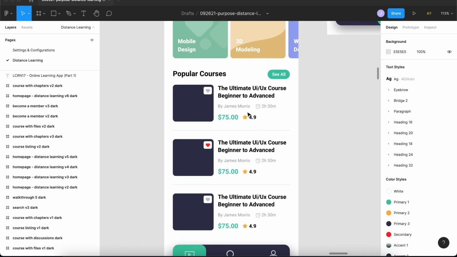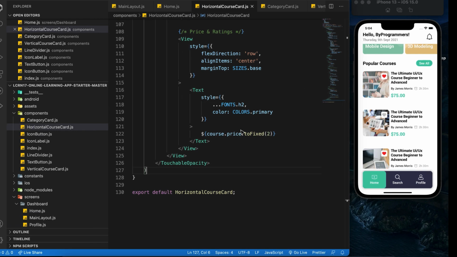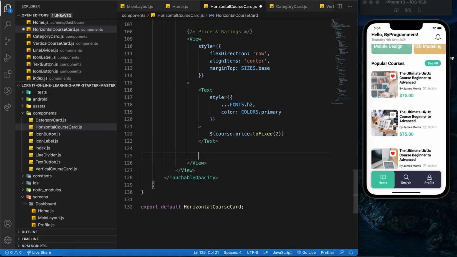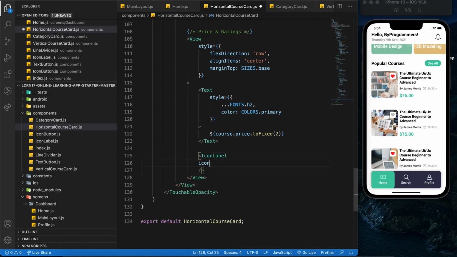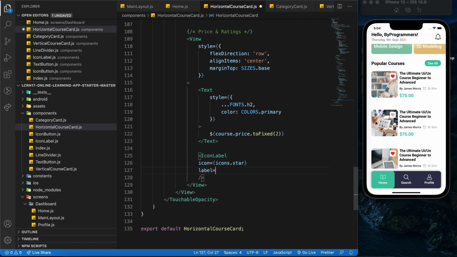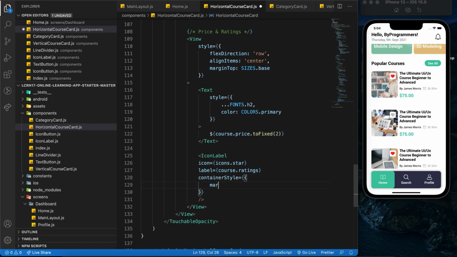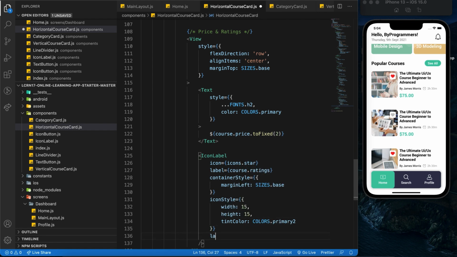Next, we are going to work on the ratings, and we will make use of the icon label component. Alright, so after the text component, we are going to render the icon label, right? Where the icon equals to icons.star, label is going to be course.ratings, container style, margin left is going to be sizes.base. For the icon style, width equals to 15, height equals to 15, and the tint color is going to be colors.primary2.